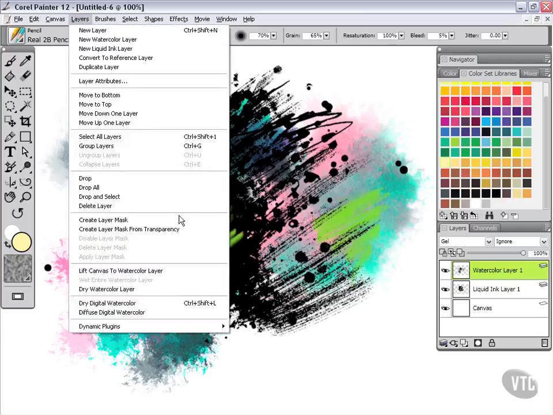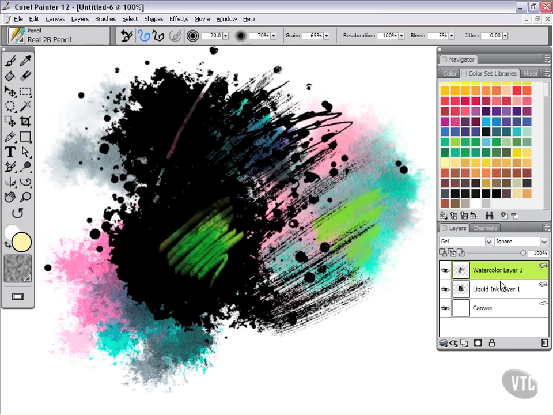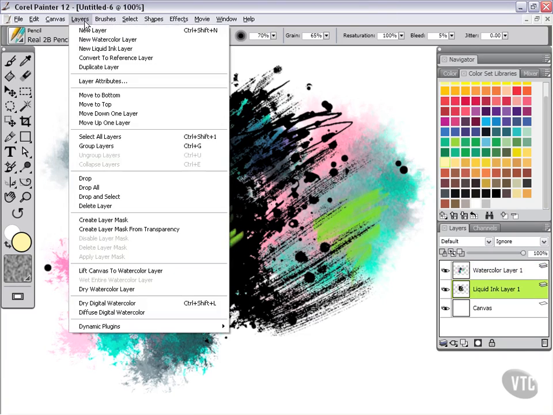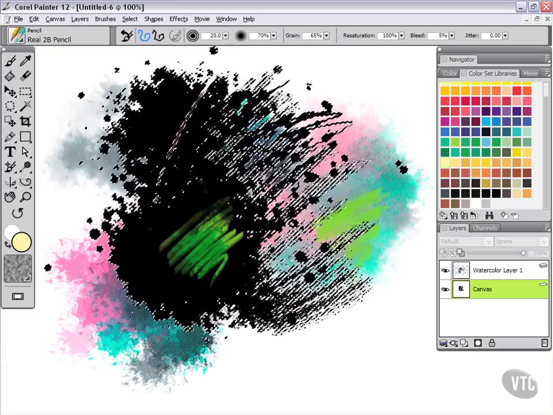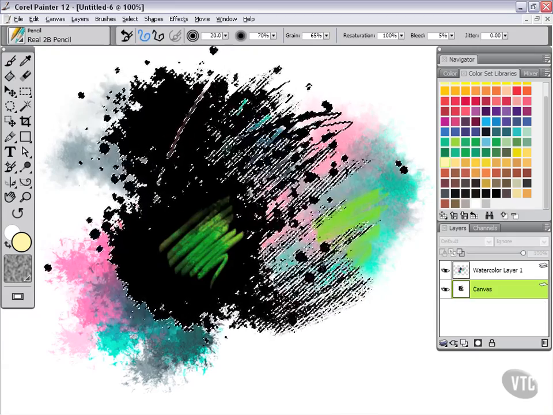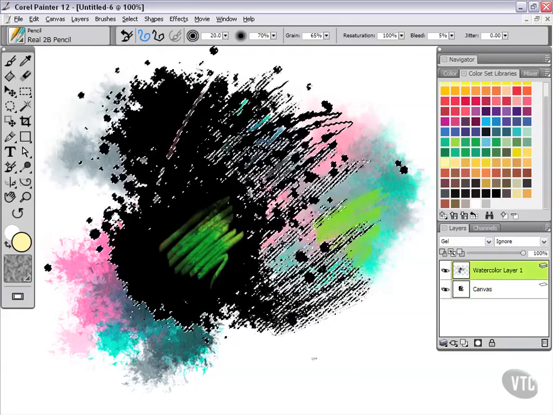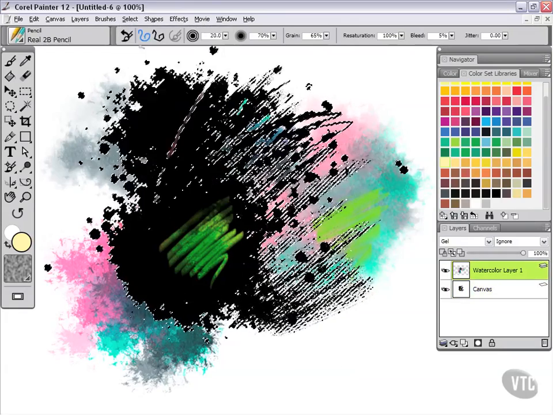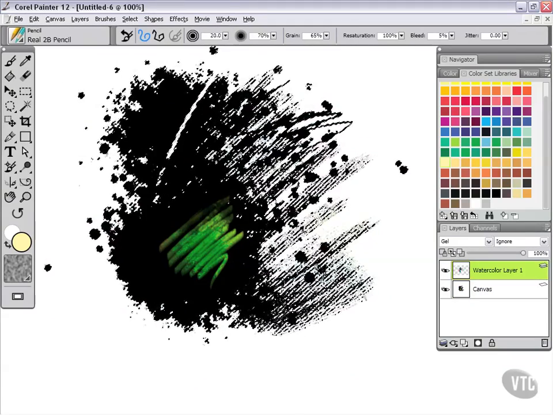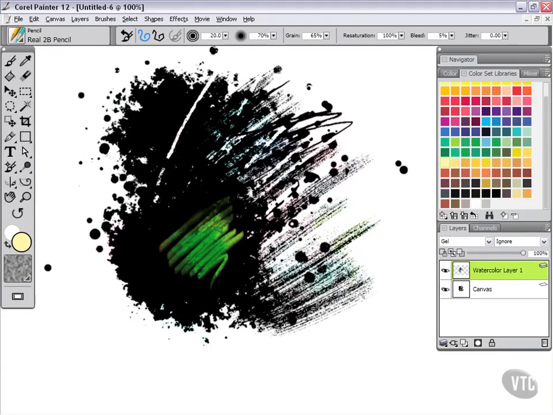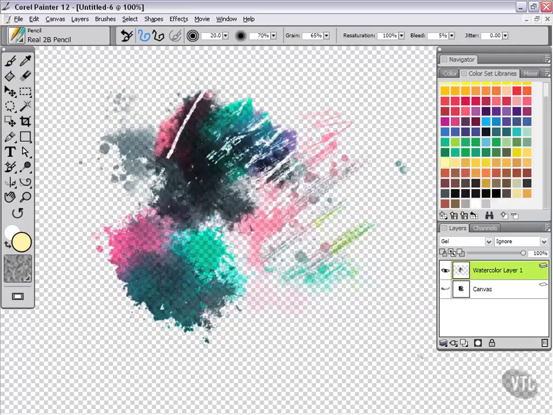And also under here, you can see that we have drop and select. So drop and select. Let's go back to our liquid ink layer and we'll go to layers and drop and select. What that effectively does is it selects the place where the detail was in that. So let's say that I want to come up to the watercolor layer and I want to do something like select, invert selection, and then I'm going to do something like edit, clear. And now if I just hit Control D, which is going to deselect that, you can see that the watercolor detail was deleted everywhere but where that was.